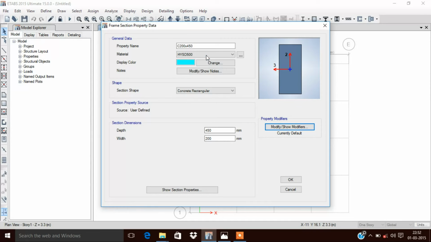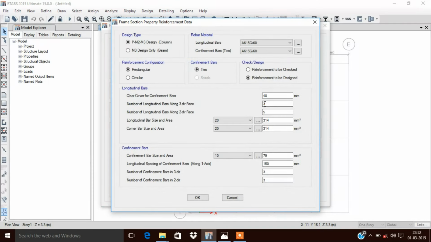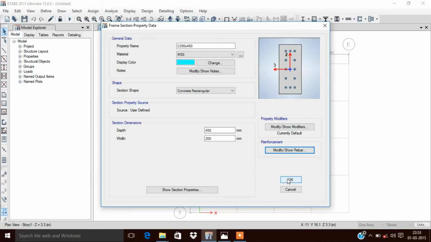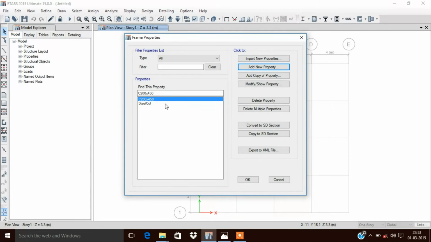No modifiers are set over here. Since it is concrete, it has to be M30. The rebar values are predefined. Make sure that you select column over here, and this has to be Fe500. These values are to be predefined. The concrete cover is to be 40 for the column, and the area you get by pi by 4 into 10 square, letting the confinement bar size be 10, that is 79 square. Just give OK and OK. We have successfully defined this column.